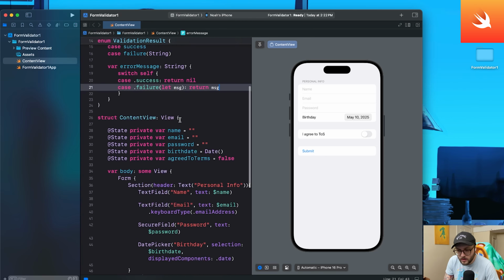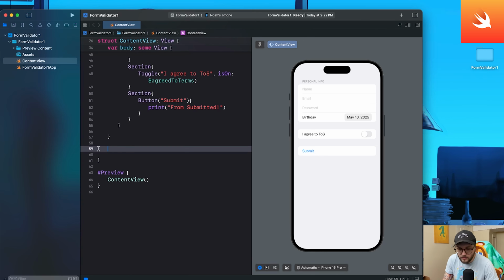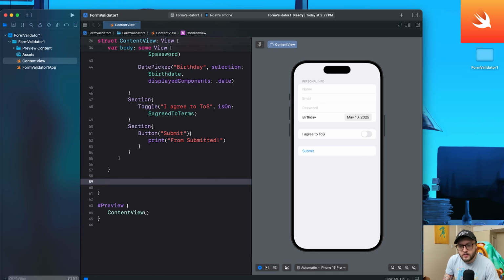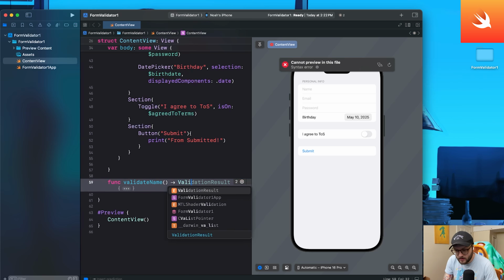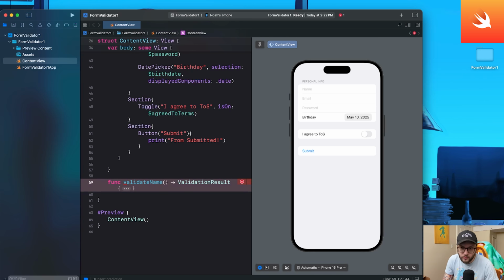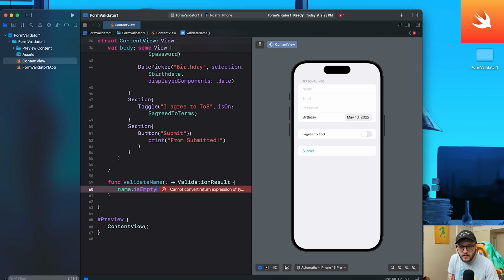Let's go ahead and create some functions in order to check if the name's empty, to validate email, etc. So we're going to scroll down and we're going to go to the very bottom, just before the last brace within our view. And let's go ahead and create a function for validating name. So we just call it validateName. We're going to go ahead and return, so we're going to use that dash and angled bracket. And that's going to be for the ValidationResult, which is why we created that enum. We'll go ahead and add a brace and we'll say name.isEmpty.